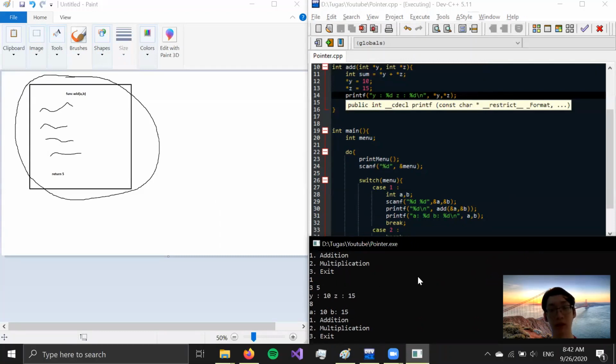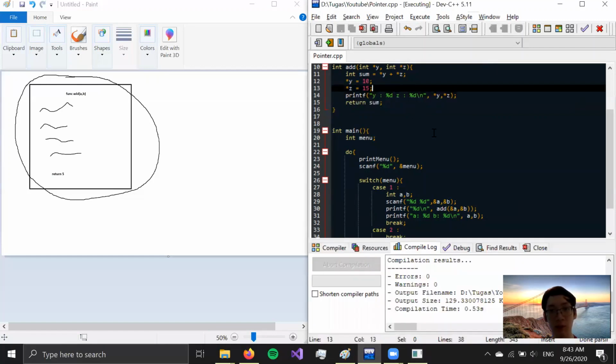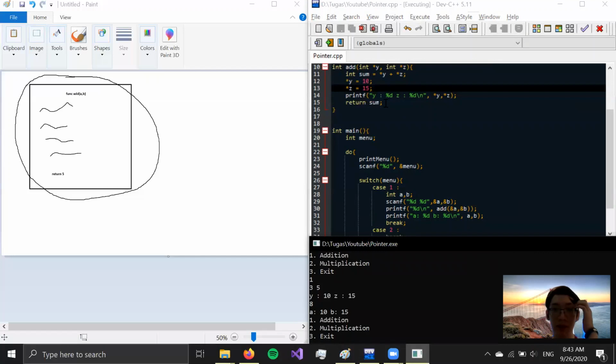So now it's the same as passing by reference. You are adding 3 and 5, so here sum will be 8 because it is 3 plus 5, and then the value of pointer Y will be 10 and pointer Z will be 15. Because this is passing by pointer, these A and B will also change because Y and Z are pointing to the memory address of A and B. So that's why A and B here are also changed into 10 and 15.